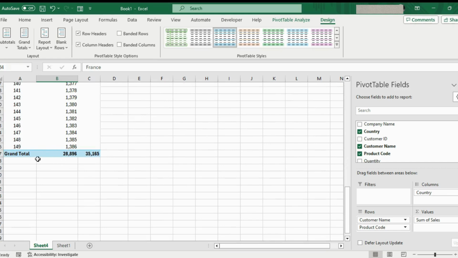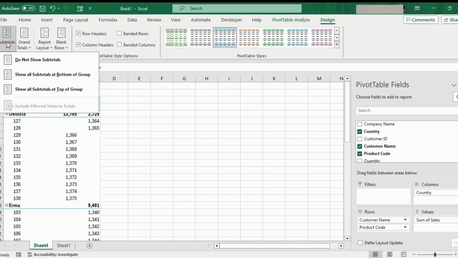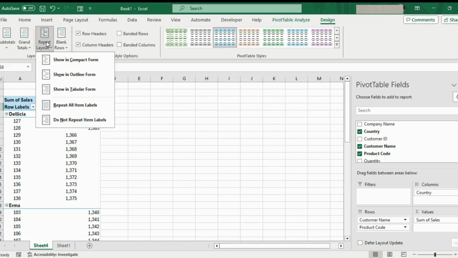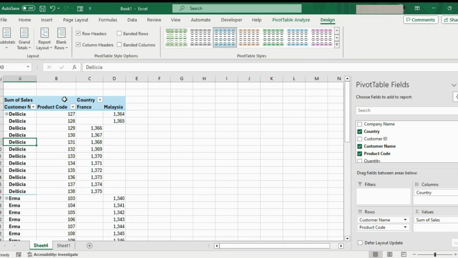You might also want to do the same thing for subtotals. If I select do not show subtotals, it's going to remove them from here. Now let's talk about the layout of your report. The layout that I prefer is to show in a tabular form. This gives me the column header for each of the fields here. Now another thing you might want to do is to fill in the gaps here. Under report layout, you could select repeat all item labels and that repeats everything and fills in the gaps. But I'm just going to remove that.